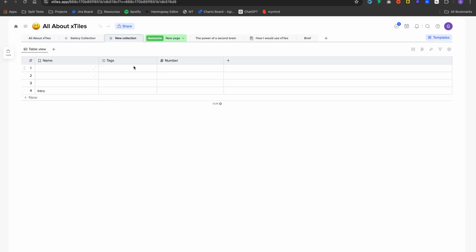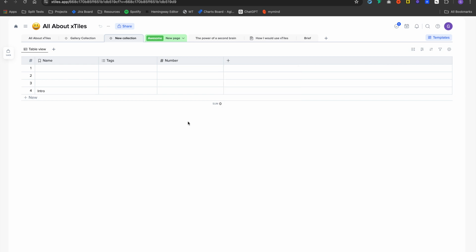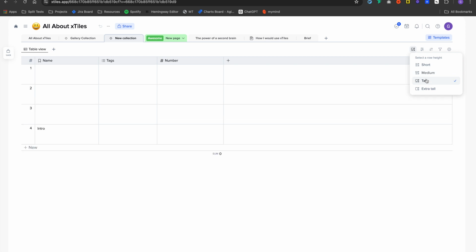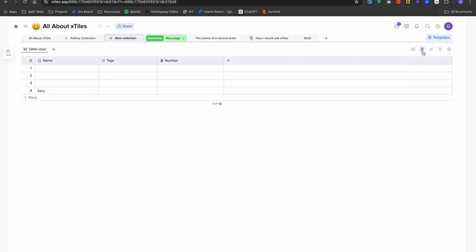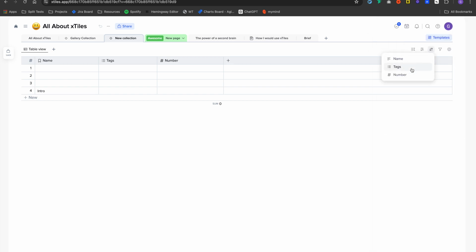Now on the table view, you can have all these different types of columns. You can have relational databases, you can have multi-select, date, checkboxes, numbers, files. It's a powerhouse. You can add all kinds of stuff here. And then on the top right, which is kind of cool, you can do a row height. And you can tell it to show certain properties. You can sort, and then you have filter, where you can create multiple filters. And we'll get into the filters here when I show you my version of how I would set up a second brain.